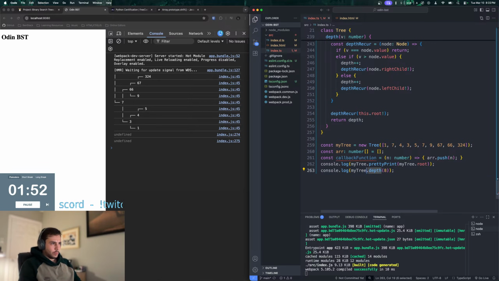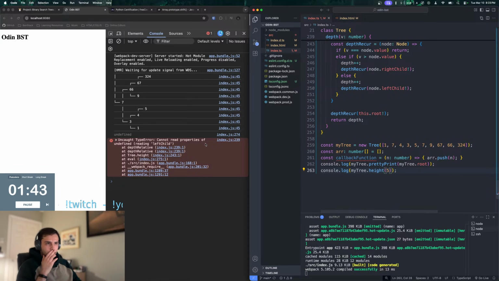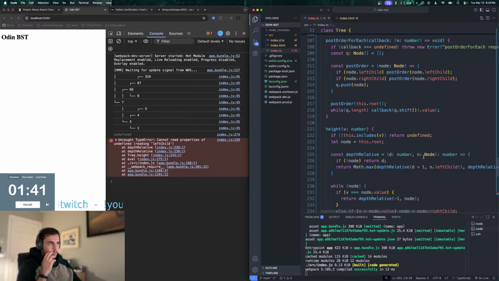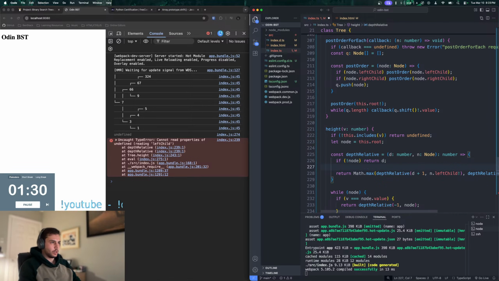And we'll do height as well. So the height of a leaf, like 5, should be 0. Okay, hold on. Cannot read properties of undefined. Okay. Because it is undefined. Okay, so I might need to actually change my approach here.